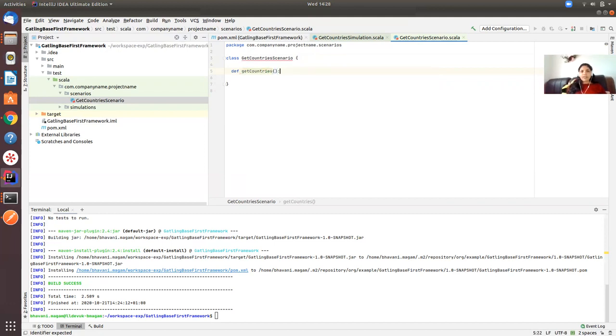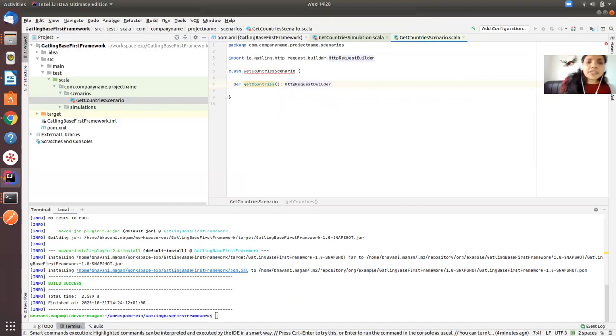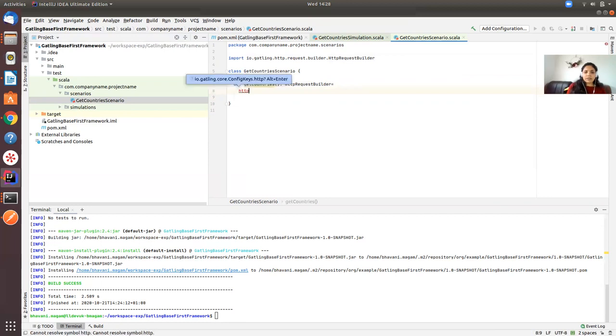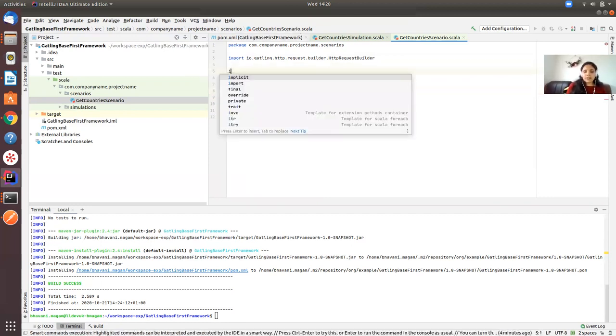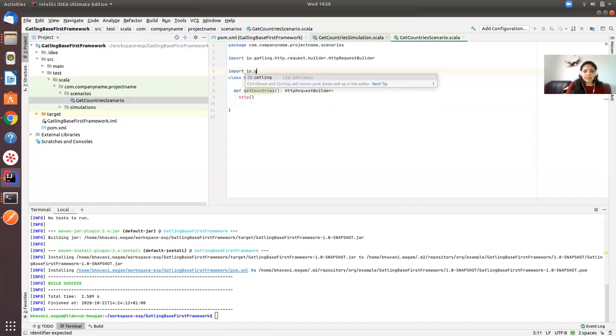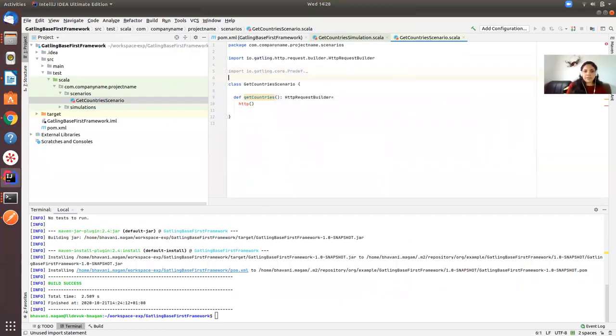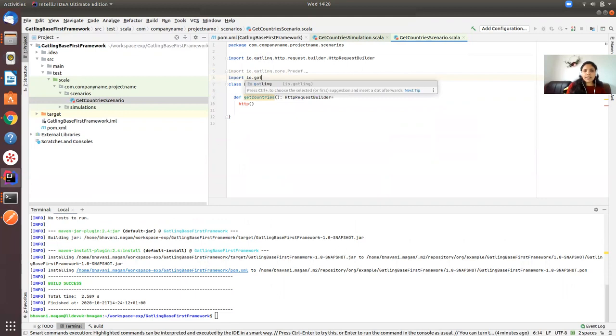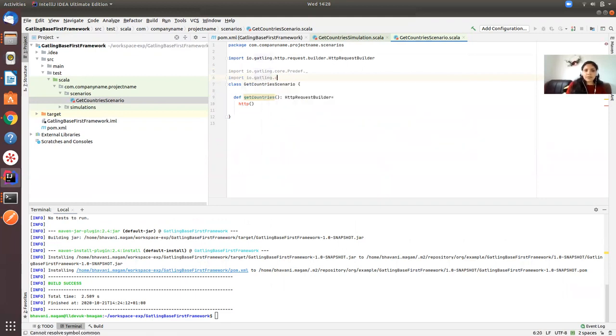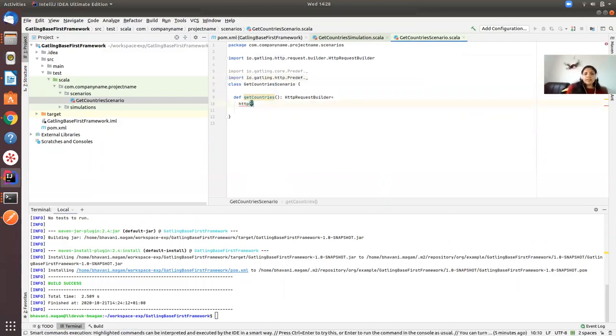So this is your HTTP request builder. So you just need to specify your return type for your method, and this starts with HTTP call. So for every Gatling class, as I mentioned, please try to import io.gatling.core.predef._ and import io.gatling.http.predef._. So once you have that, name your HTTP call as get countries. It can be anything. It's up to you what you prefer.